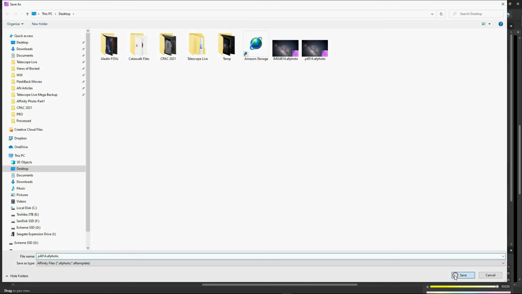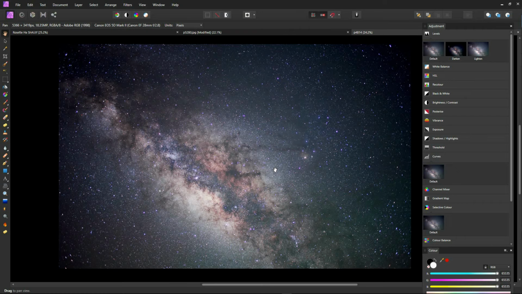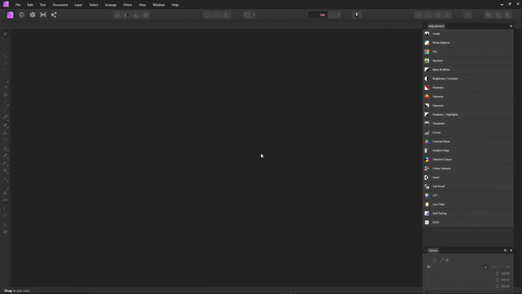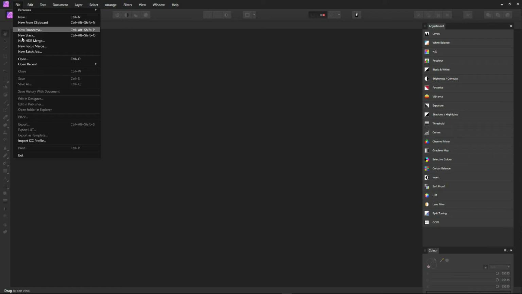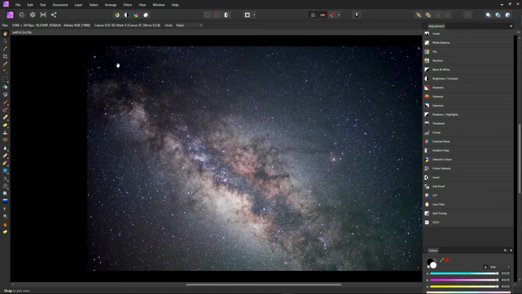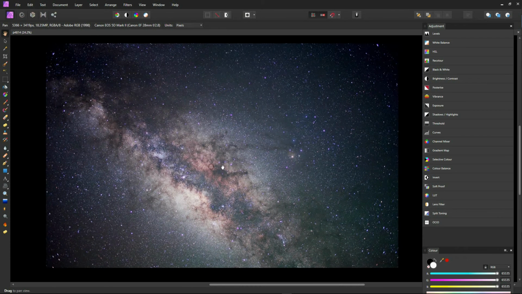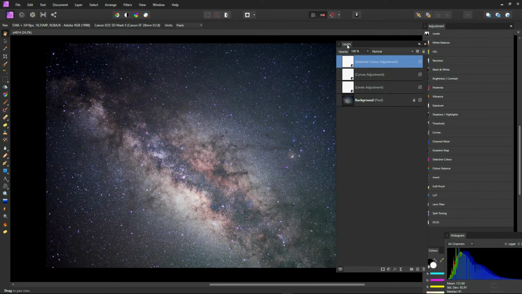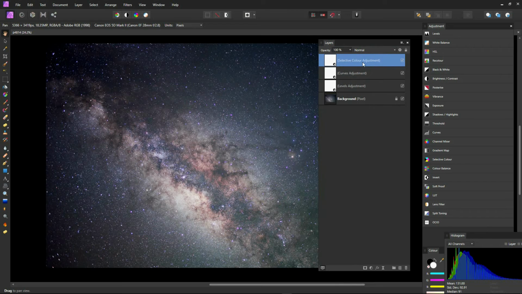So if you click save, it tells me it already exists, so click yes, and then if we close this image down and then reopen it, we can use File, Open Recent, and here it is, P4814 AF photo. Once the image opens on the screen, we can see our changes, and if we look to the layers menu, here's all our adjustment layers. So this is very handy.